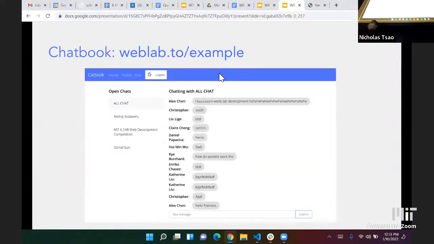So what is Chatbook going to look like? You can see a preview of what Chatbook is going to look like in the end if you go to weblab.to/example. But the summary is we're going to have a list of chats. There's going to be an all chat, which is just everyone. There's going to be individual people, like DMs, essentially. And then there's going to be the actual chat with the messages, where you can send messages and see other people's messages. All right, so this is the goal of what we're working towards.